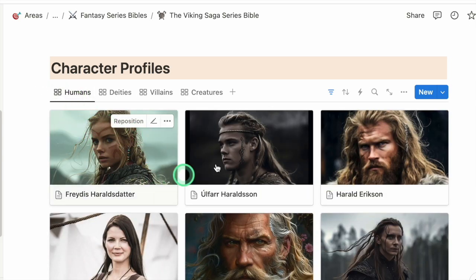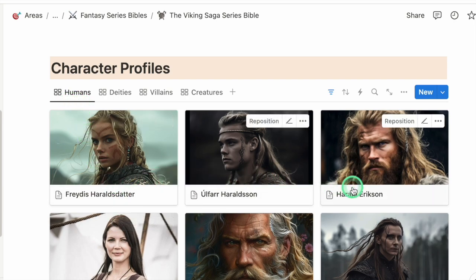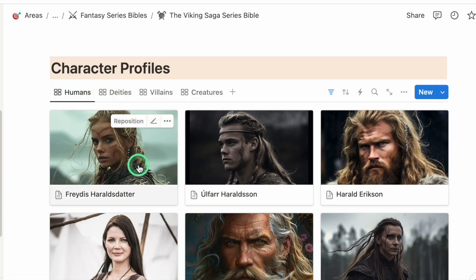So this is just a matter of creating, first of all I created the human database, and then I copied that. I tagged all these guys with the word human, and then I copied this database for deities, villains and creatures, but then according to different tags I filtered them.